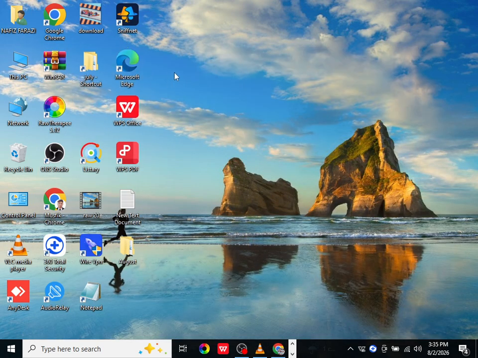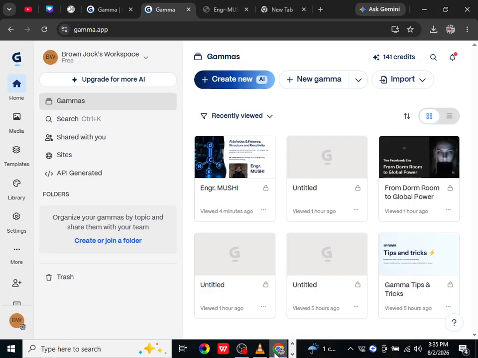Another useful step is to clear your browser's cached data and cookies, then reopen Gamma AI and try signing in again. If you're entering a password manually, make sure Caps Lock is not accidentally enabled and check that you're using the correct email address and password.